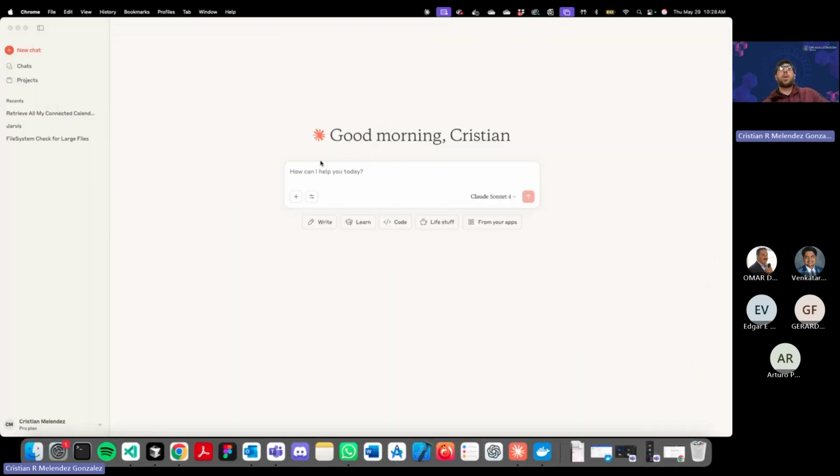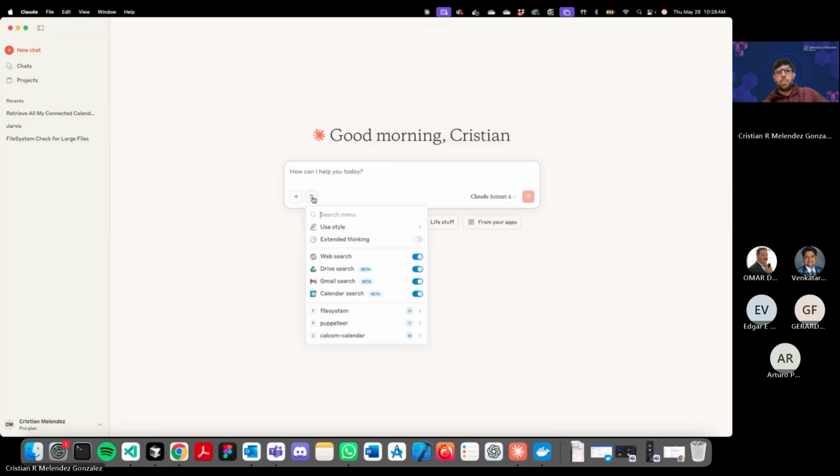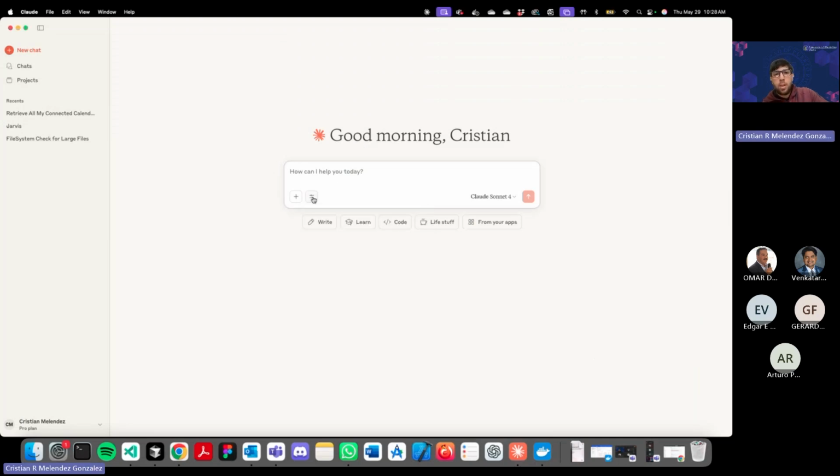So when you go here to the Claude application, you will see that in this button right here, you can see all the tools that you have available. In this case, with Claude, it's pretty easy to connect at least these three different MCP servers: Google Search, Calendar Search, Drive Search. And you have here the MCP servers that I have installed myself. As you can see, we have file system and we have Puppeteer. And if you open them, you will see the different functions that Claude now has through that MCP server.